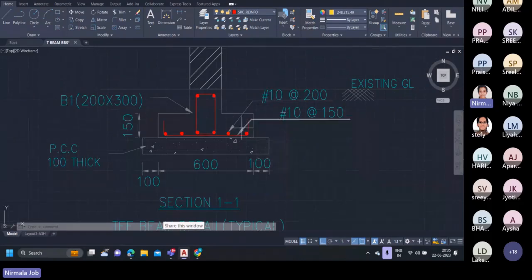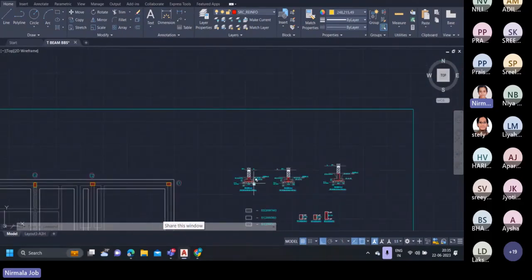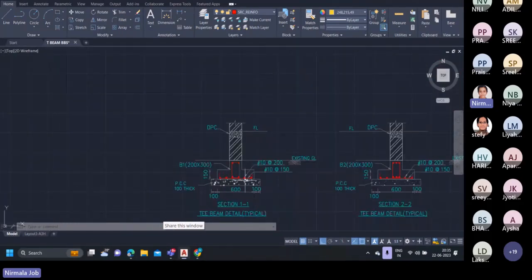In order to find the number of 10 mm diameter rebars at a spacing of 200 mm over this entire base slab, we can use the formula for number of bars, which is length divided by center to center spacing plus 1. The base width is 600, so 600 divided by 200 plus 1. When we calculate it, we find the number of rebars as 4. So for this section, we have 4 rebars.